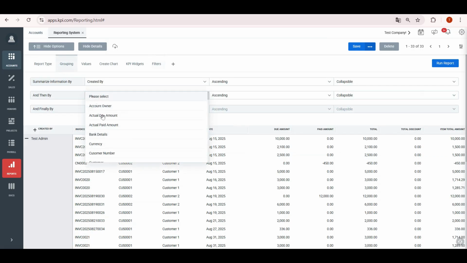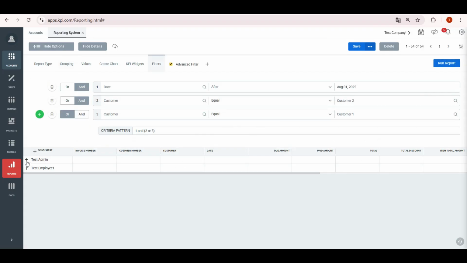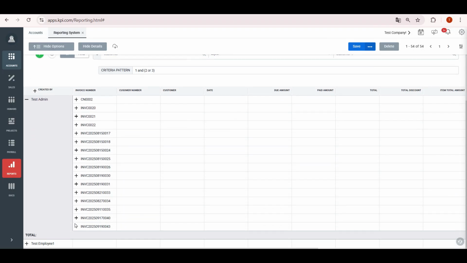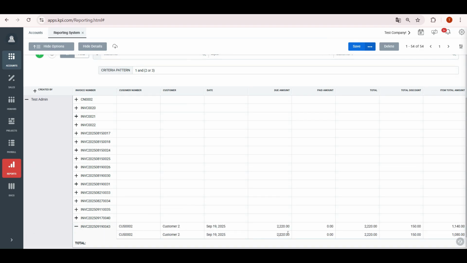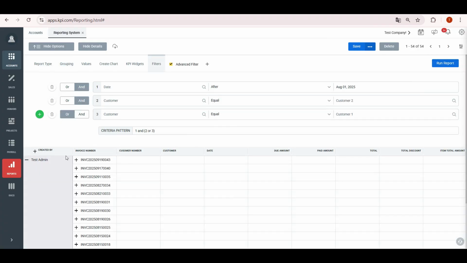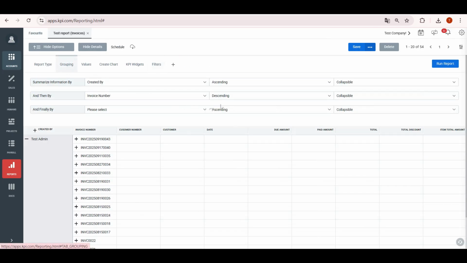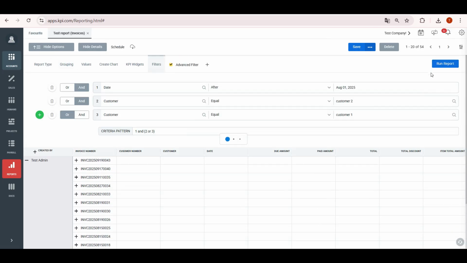For instance, let's add an additional grouping by invoice number. Now you can see that the data is grouped first by creators, then by invoices, and if you expand an invoice, you can view its detailed product information. You can also specify the order in which the data is displayed, in ascending or descending order, and choose whether the group should be collapsible or expandable when created.